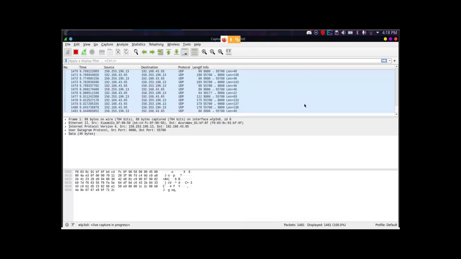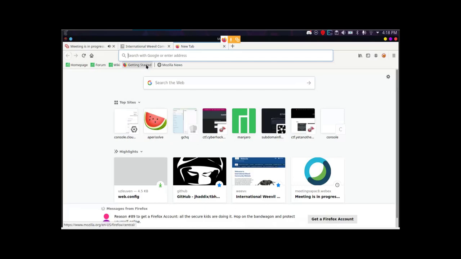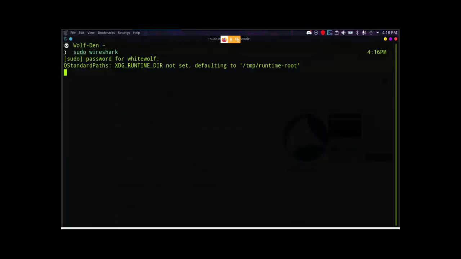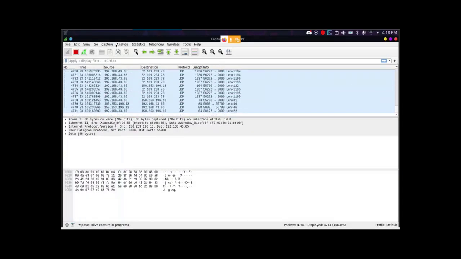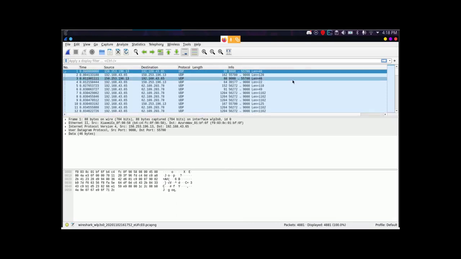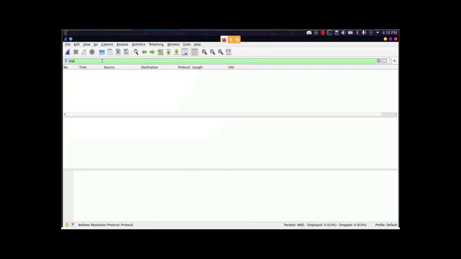So for example, let us search Wireshark again and go back to our Wireshark, and when we stop capturing packets, as we can see there are lots of options on the Wireshark. You can see time, source, destination, protocol, length, information. And the most important option of the Wireshark is filter. So in filter, I will type ARP. There's no packet of ARP.